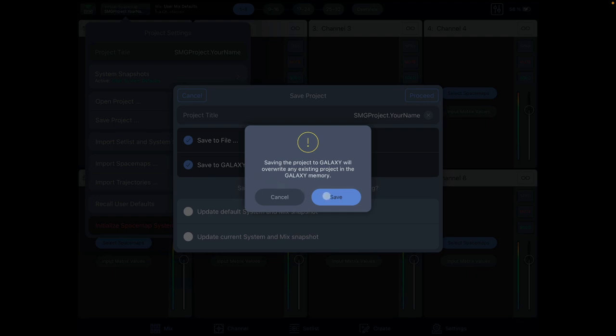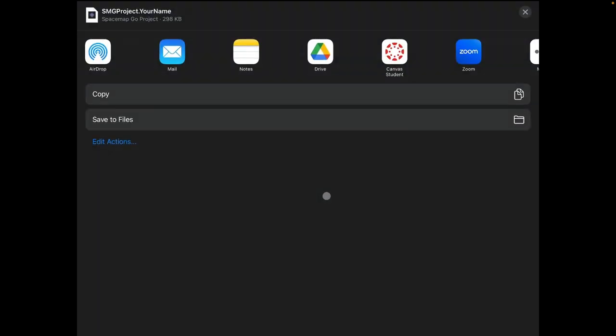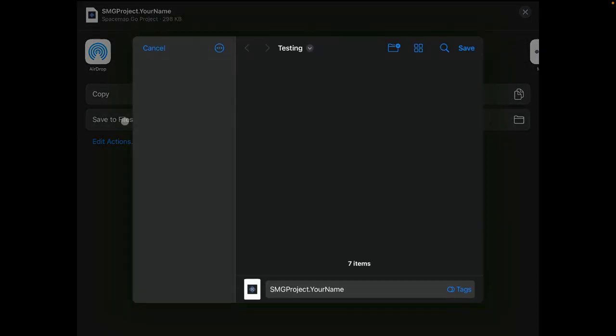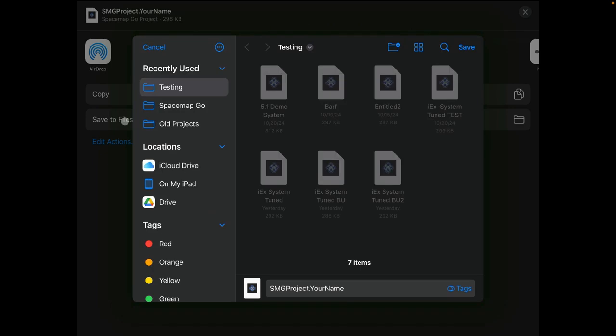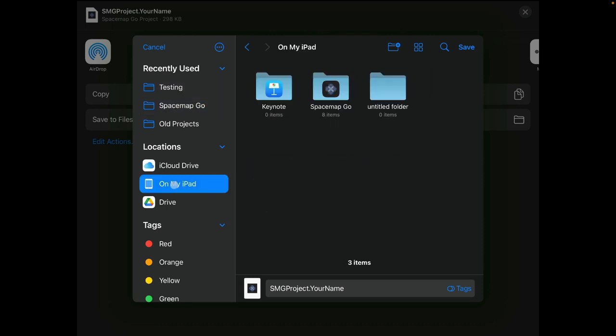So do you want to save it to the Galaxy? Yes, you do. And when it's done saving to the Galaxy, and of course I was just saving it to a virtual Galaxy, now we get to the iOS saving part of this, and you want to save it to files on the iPad. And then it seems to default to some random folder here. You want to go to the Spacemap Go folder. If you lose that, it's basically on my iPad, and there's a Spacemap Go folder.